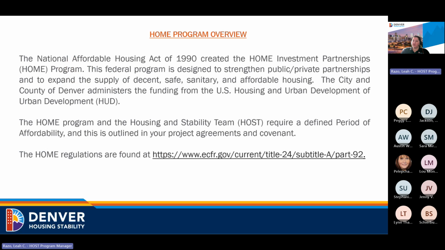So the HOME program came about from the National Affordable Housing Act of 1990. This program, the HOME Investment Partnerships Program, was created to expand and supply decent, safe, sanitary, and affordable housing. If you want to dig into the HOME regulations in detail, there's a link there for Title 24, Part 92, which will get into all the nitty-gritty of the HOME program.